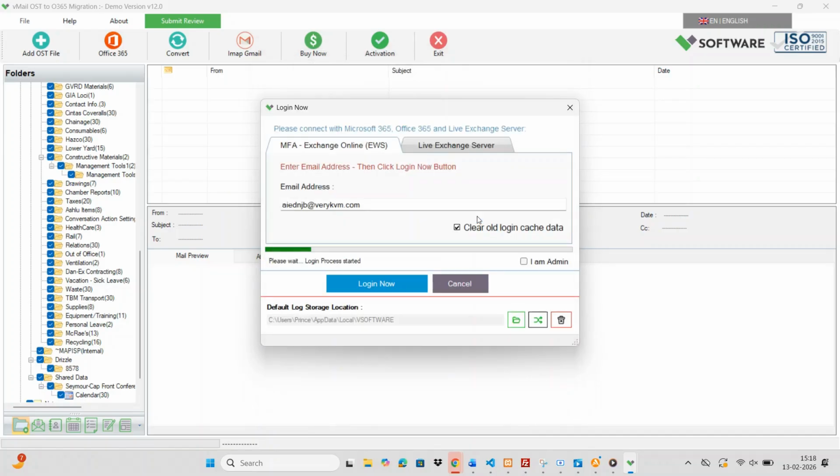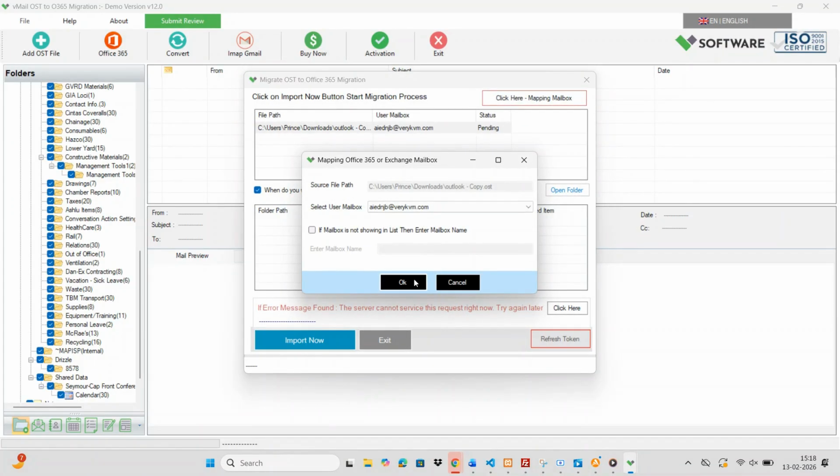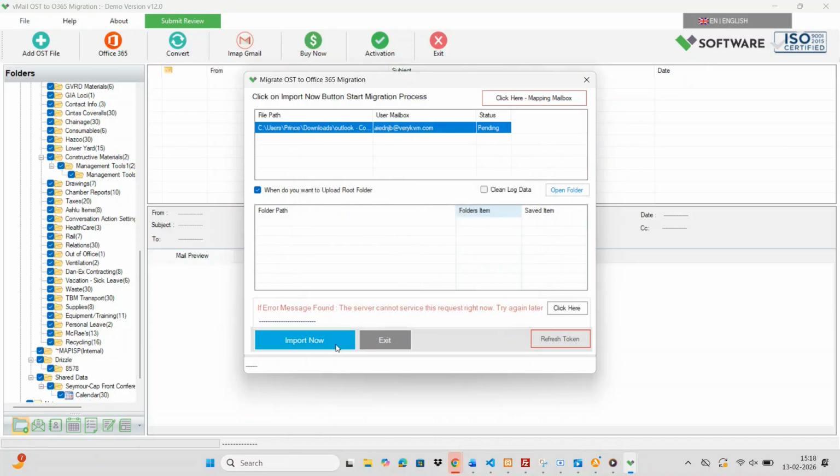Once connected, select your Office 365 user mailbox. You may also choose any other mailbox from the drop-down list. Click OK, then click Import Now. The migration process will start immediately.